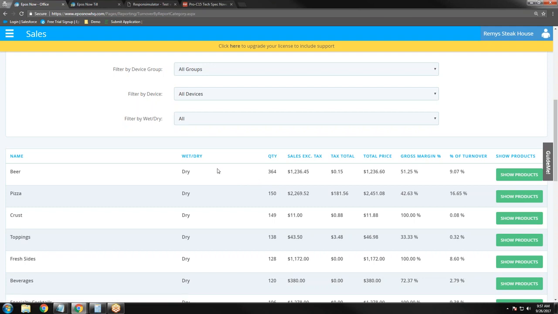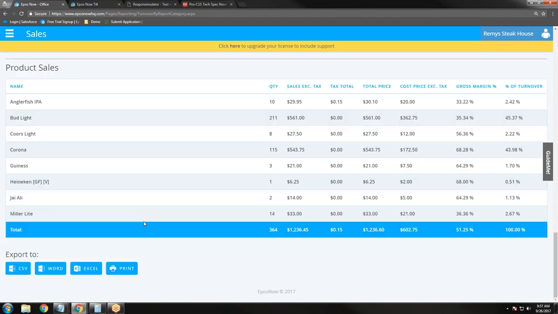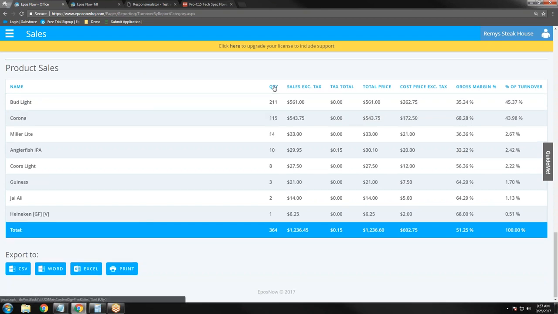And I see that beer is very popular. So what do people come in here and buy all the time? Because it's approximately 9% of my turnover for the business. I click show products, scroll down, and I can see what products I actually sell here. So what type of bar are we? It seems that we're a Bud Light bar.